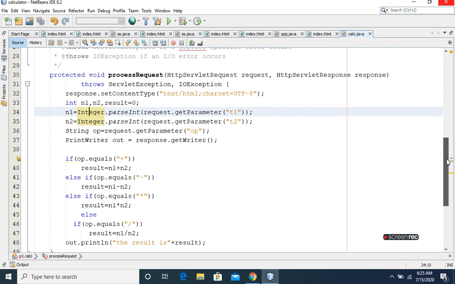So once the calc servlet is invoked, we see inside the service method, we have read the parameters t1 and t2. We have read the select options parameter, that is op. And op.equals plus, we have performed the additions. op.equals minus, we have performed the subtractions. Like this we have given the conditions. So this is a basic simple program.